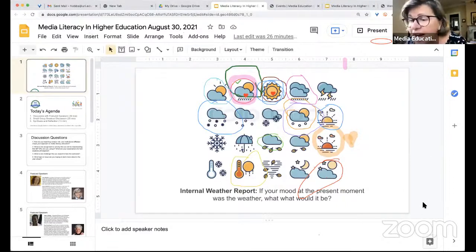I see Wes Fryer has joined us. Wes, hi, welcome, and we're glad you were able to join us from Oklahoma. Which of these metaphorical symbols represents your internal weather report? If your mood was the weather, what would it be?